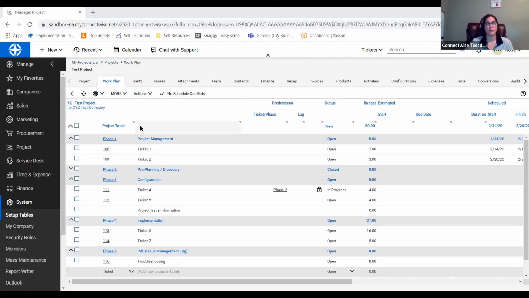Okay, so let's talk a little bit about finance. On our project, what we initially had dictated is that this is a fixed fee project only to bill when closed. So let me start with making sure that that's still lined up properly.